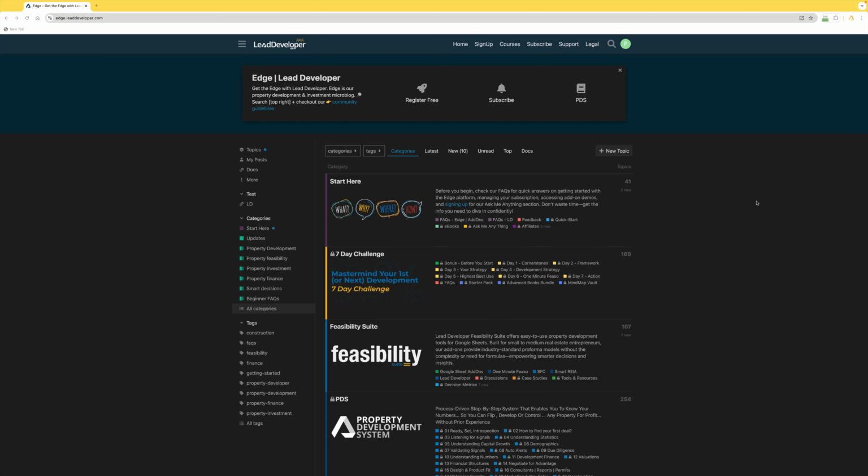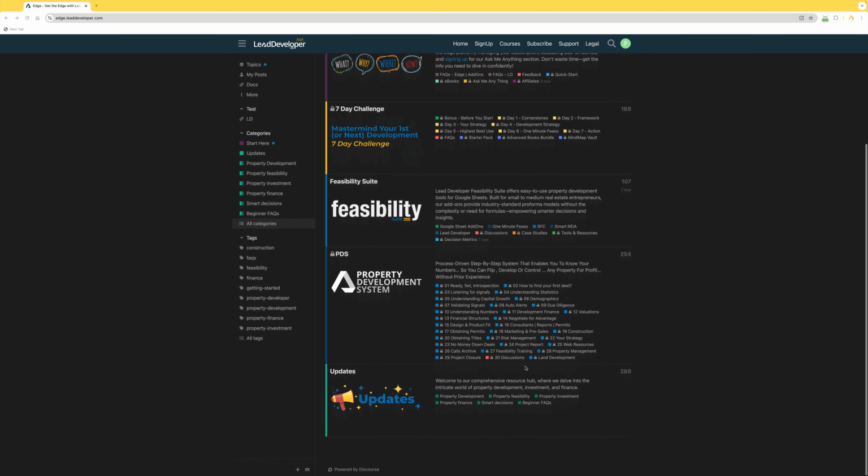Just another quick tip to help you navigate Edge, our platform. So if you scroll down, this is everything that we have to offer in Edge. All our training for all our feasibility applications is housed here with different sections. If you've got access to the property development system as well, then that'll show up here.